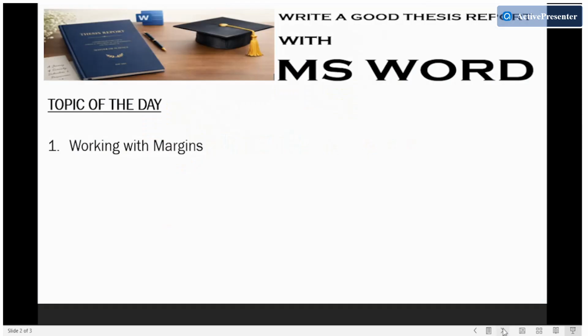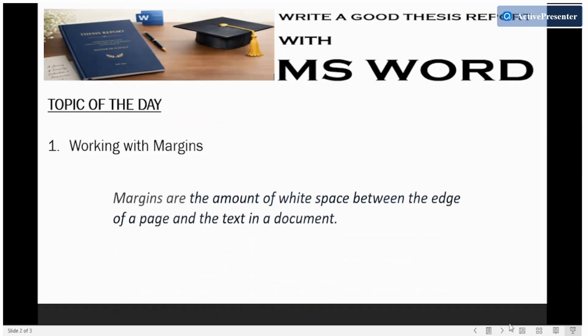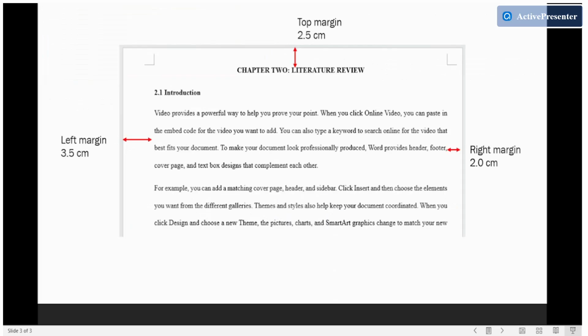In this video we are going to look at working with margins. By the way, margins are the amount of white space between the edge of a page and the text in a document. So if we have a document such as the one you're seeing on the screen, the left margin would look something like this. This is the edge of the page and this is the text. So this is the left margin and here is the top margin and this is the right margin, and of course we have the bottom margin, except that we cannot see it on the screen as it is.